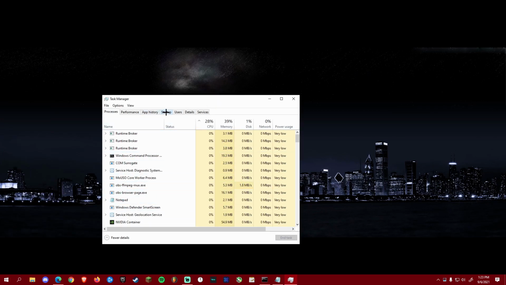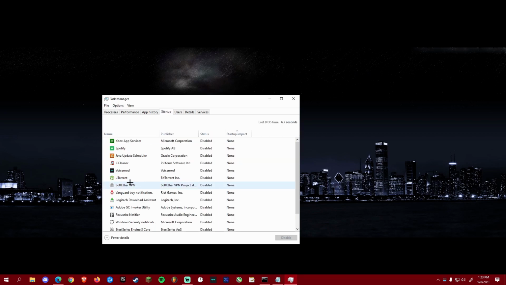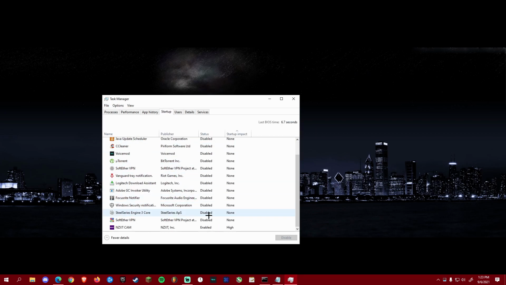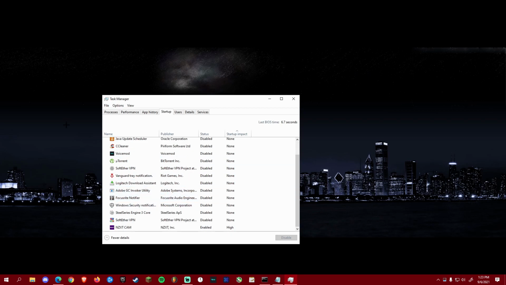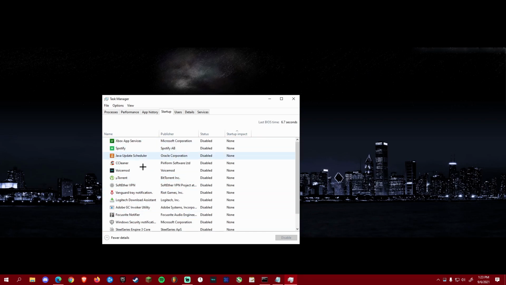What we're going to do is head over to the startup tab at the top, and in here what I'd recommend is disabling pretty much every single thing unless it's something that you know you 100% need. So maybe you want to have your fan software or your keyboard software, something like that, open. But other than that, just disable literally everything else. And now we can head out of there.